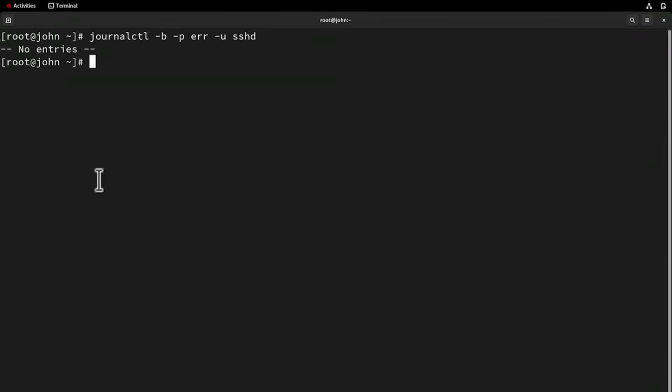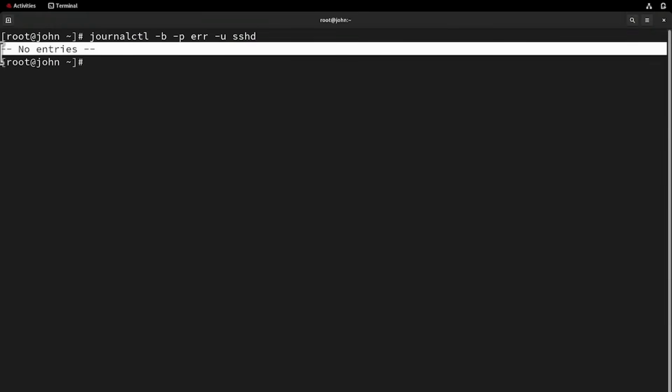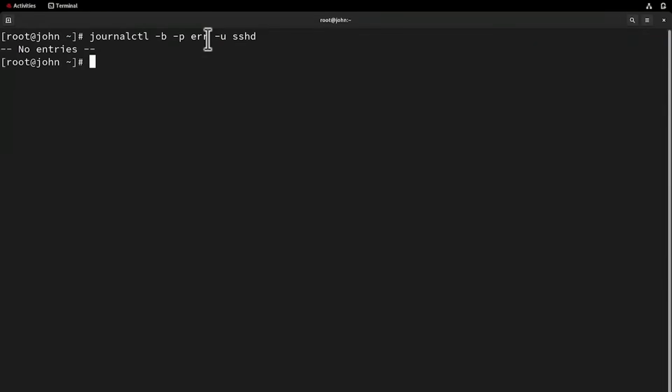Then, press Enter. If there are any error level logs related to the SSH service since the last boot, they'll appear in the output. In our case, since no errors have occurred, you can see no entries in the output. And that concludes our demonstration on accessing and filtering logs using the journalctl command in Red Hat Enterprise Linux.